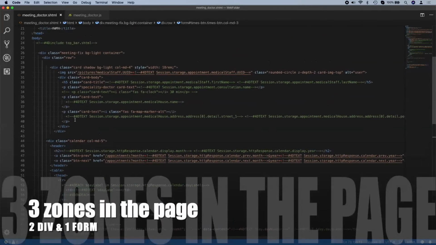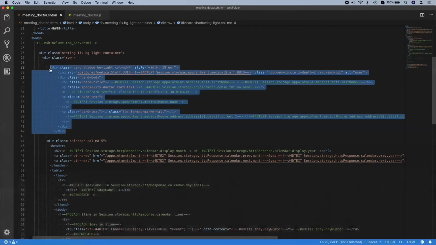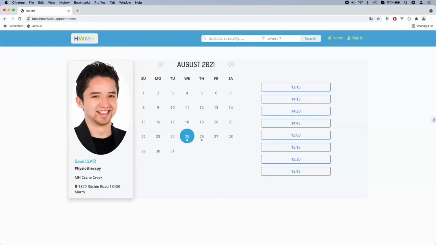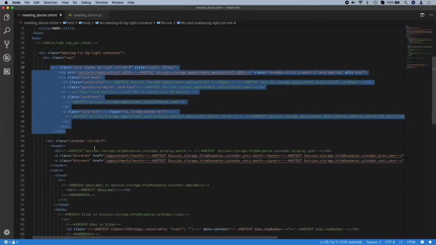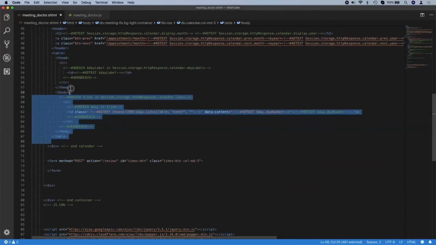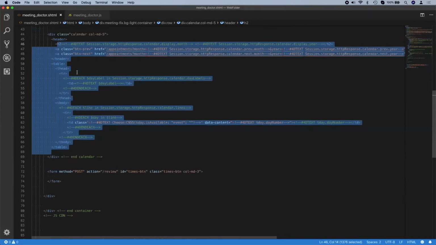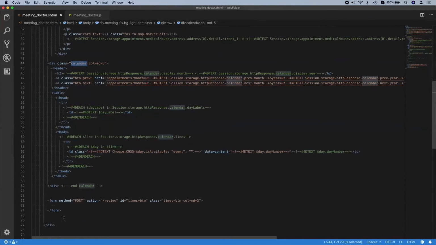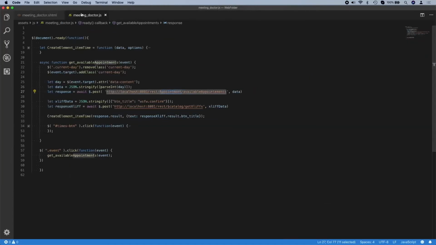Here we have our first div that displays the practitioner's information. Here we show the practitioner's name, the consultation kind, and also the medical house. Then we have another div here that displays the calendar. Below, we have the form tag that displays the time slots. However, this tag is initially empty. We create the form dynamically using JavaScript in the meeting.doctor.js file.